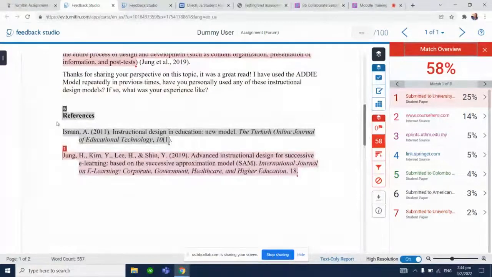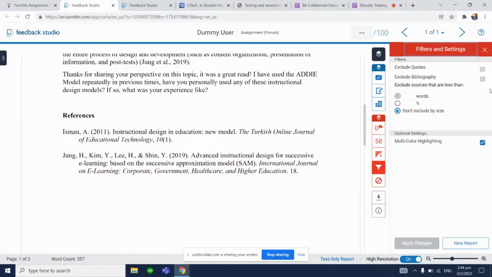and I show you the reference section, remember that I asked TurnItIn to check the document's references. So I did not exclude it from being checked. All right, so what I want to show you is that if I click here on the filters and settings option, all of these are disabled.